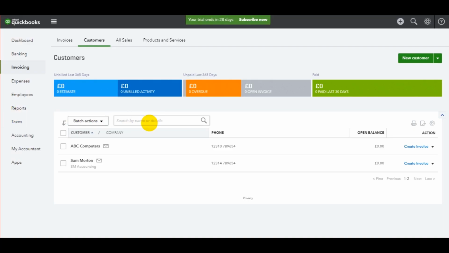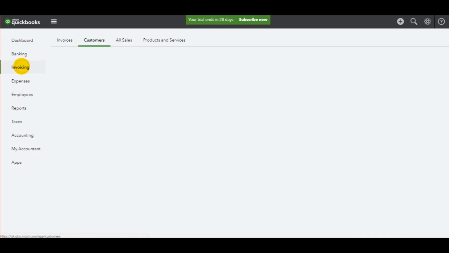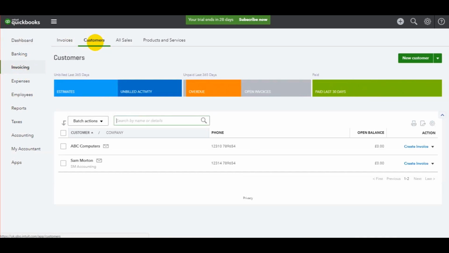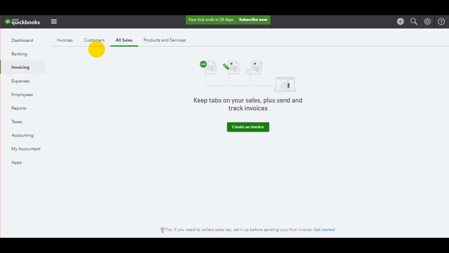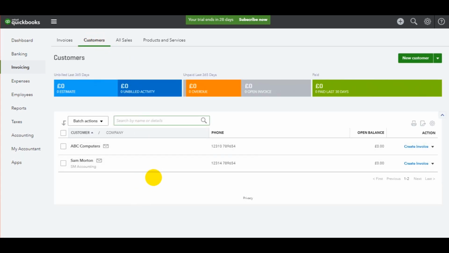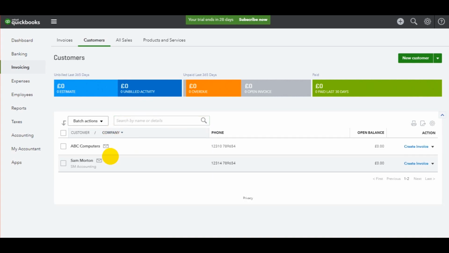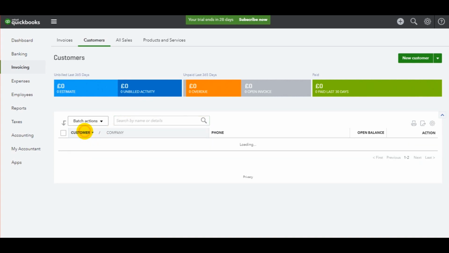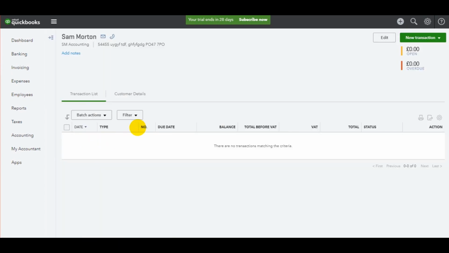The way we edit and view customer accounts is to find the customer on this customer subpage, and we get there by going to this invoicing tab and then going on customers. It may be that you've opened on invoices or all sales. All you need to do is click on the customer heading here and your customer list will appear. You can filter the customer by company or by the customer name. To view the account, just simply click on the customer and we have the customer here.